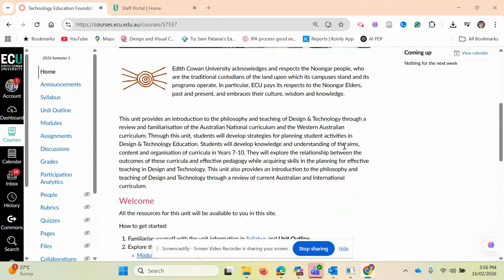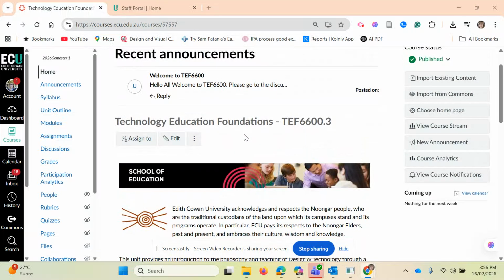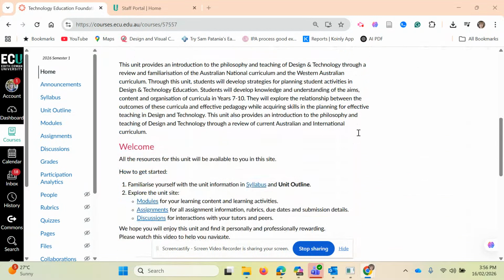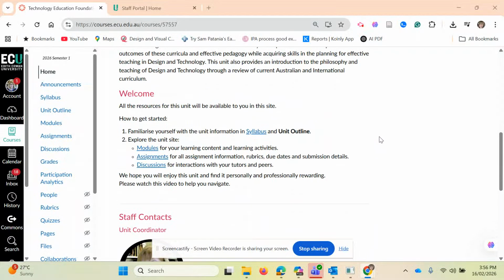Anyway, so hopefully you're in Canvas and you've gone to the dashboard and you've gone into TEF 6600. This unit is all about the philosophy and teaching of design and technology, why do we exist, etc. I'm hoping that you'll find it rewarding. A lot of students have said they actually felt it broadened their understanding of design and tech, and hopefully that will work for you. This video in particular is just showing you how to navigate the Canvas site.